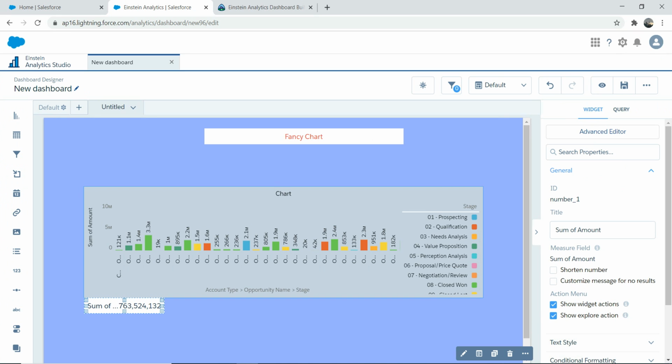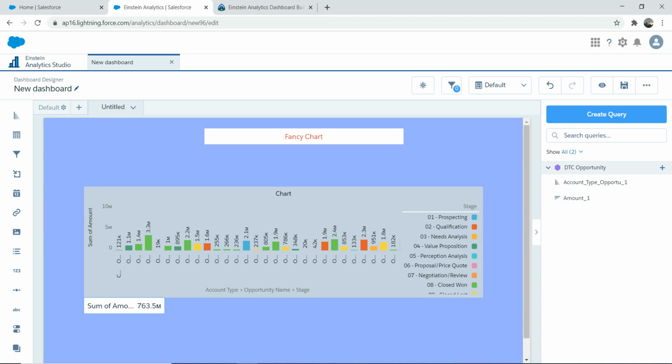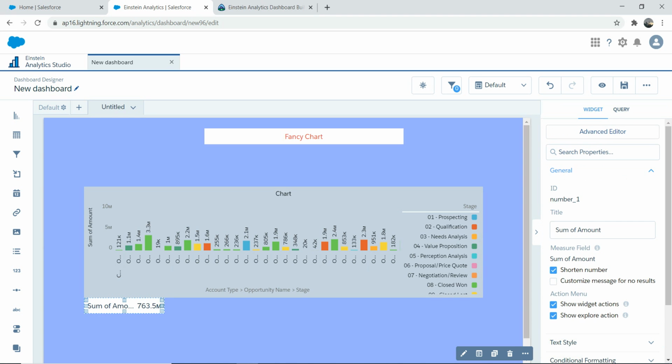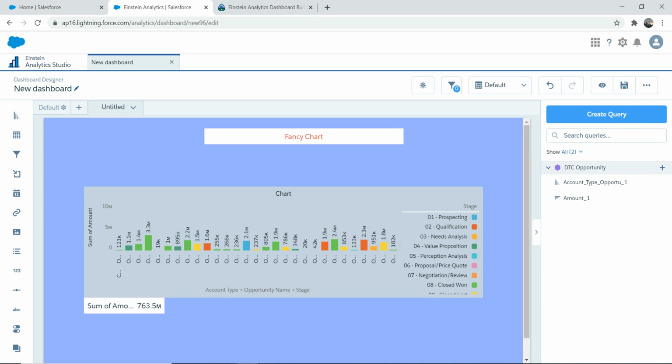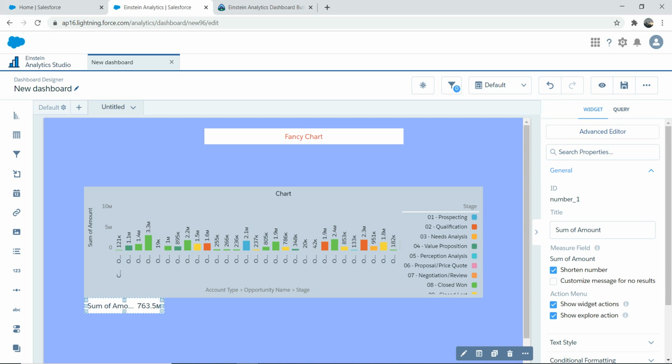Now, this number looks a bit strange, right? You can make it a bit prettier, so you can shorten it. And then you can say sum of amount, or whatever you want to name it. You can do that here, and let me stretch it a bit. Okay, never mind.